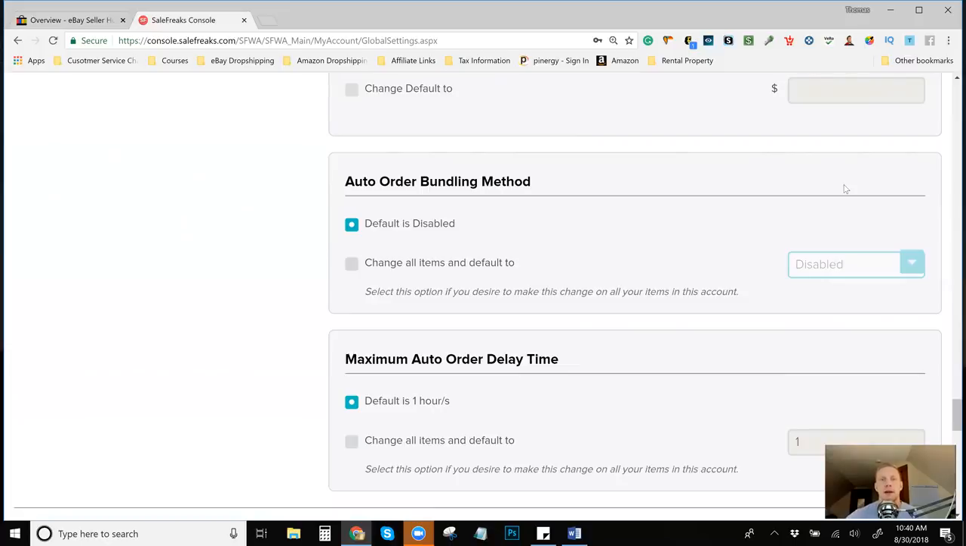This is basically to bundle add-on items with non-add-on items in order to break the $25 threshold that they have. But everything's changed now and add-on items no longer work. So you can just keep this disabled. It doesn't really matter anymore.